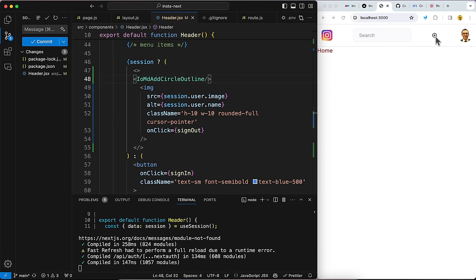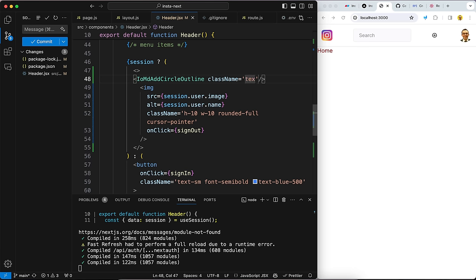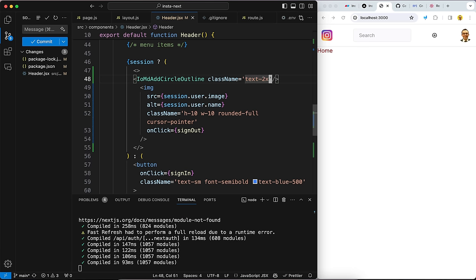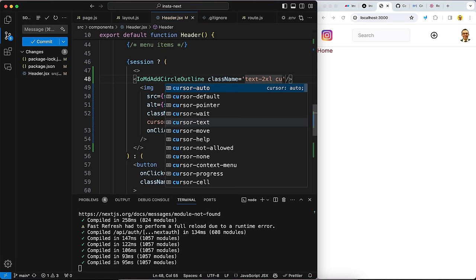We put it here, as you can see. Let's add some styling here. So I want to make it bigger. We just say text-2xl. We set the cursor to be pointer.